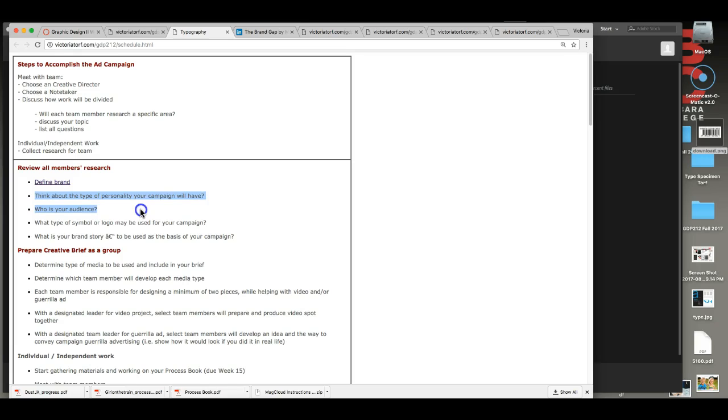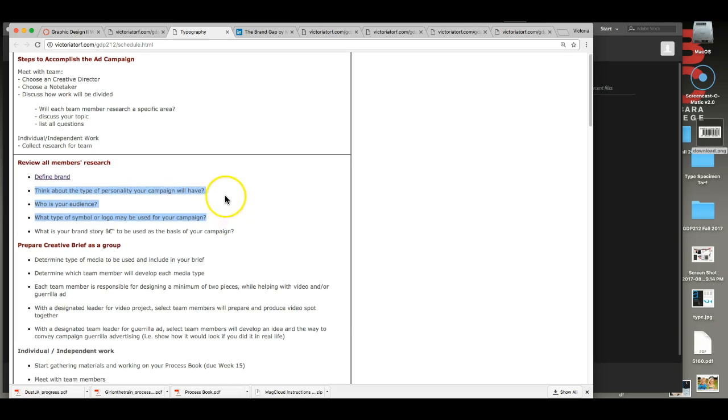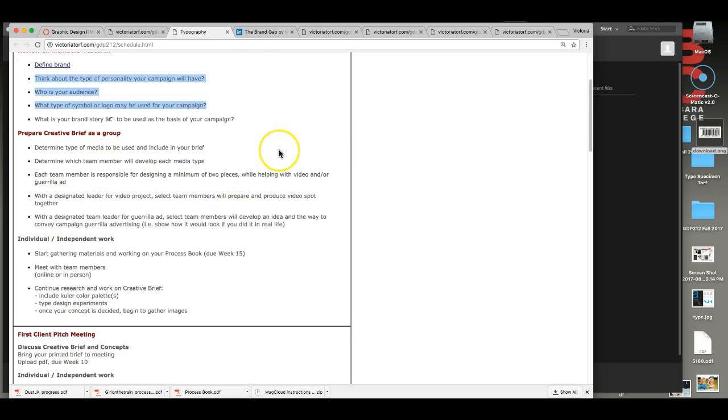Then you're going to think about the personality of your campaign. You're going to research your target market. You're going to decide what type of symbol or logo you're going to create or use. You need to have a brand story. What's the basis of your campaign, whatever that is? What's the story you get to tell? How do you connect to the individual, not the masses? And then who's your individual you're connecting to?